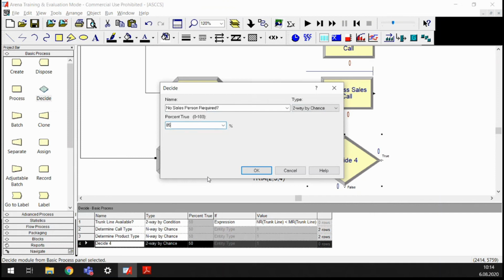So what is the answer of this question, no salesperson required? You are asking the client, no salesperson required. They say yes. The answer is going to be yes by 85% chance, right? So the 85% is going to say, I'm not going to require any salesperson, I'm just going to exit. I'm just going to leave the system. And the remaining 15% is going to do what? They would like to speak with a sales agent.